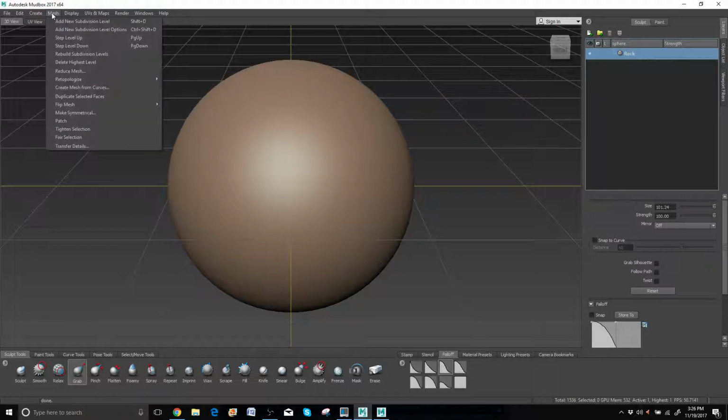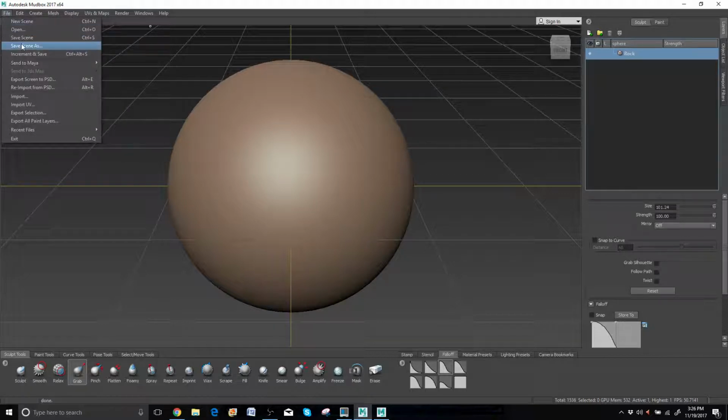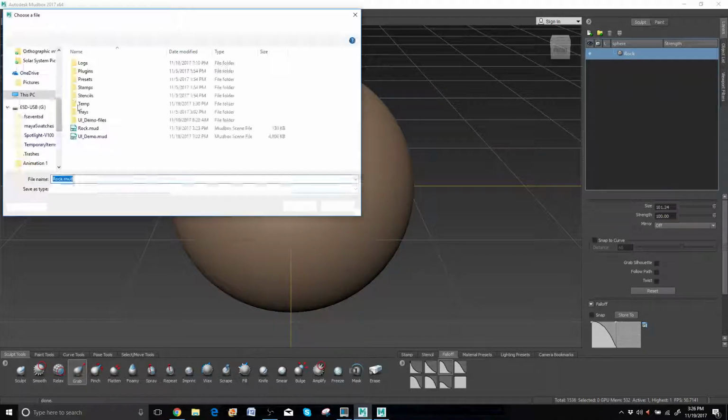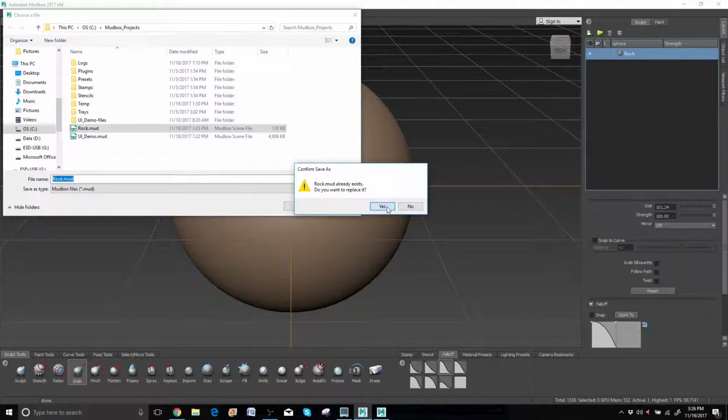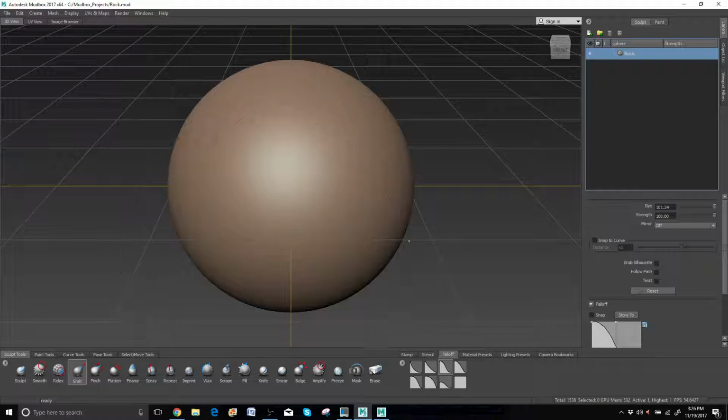And I'm going to go ahead and save it. So save scene as. Go ahead and call it rock.mud. Save that. That's fine. Replace it. That was when I was testing earlier.